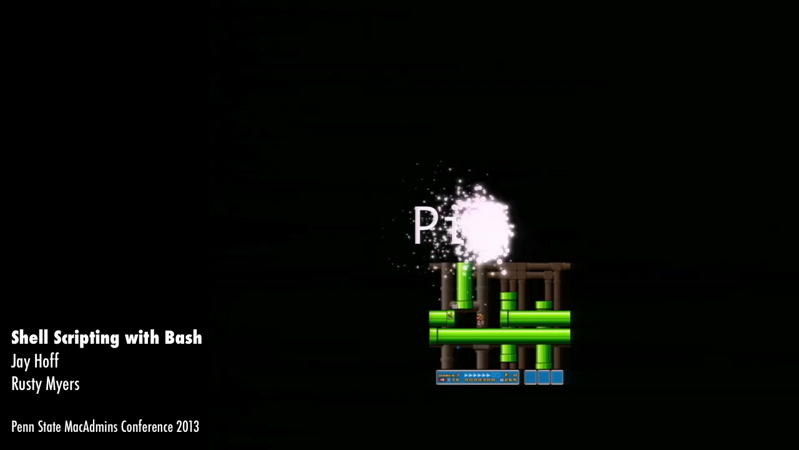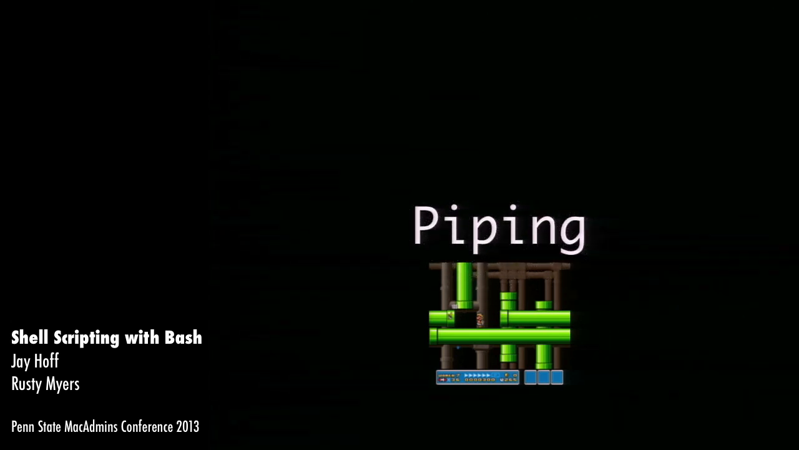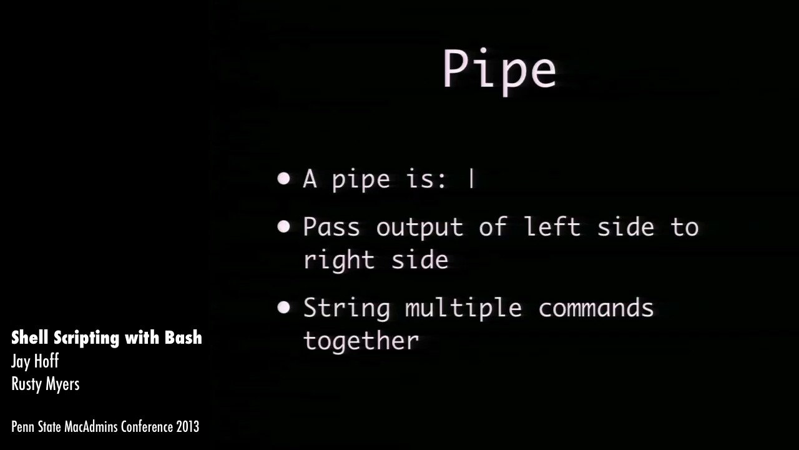Now, how do we get grep and the other command together? We do piping between commands. So pipe is a really, really useful tool. What it does is it takes the output that's on the left side of the pipe and sends it to the input on the right side. So it takes the output of one command, and instead of it going to your standard output, it redirects it to the input of the next command.